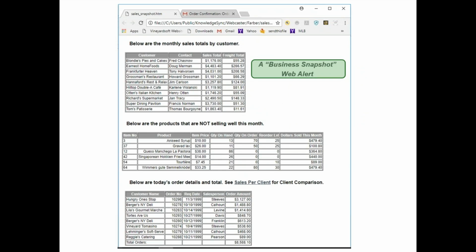Sending alerts via text message to a cell phone, via instant message, or even simply dynamically publishing and updating web pages with alert details within them, which is what you're looking at right now. This is a single web page that actually contains the details of 3 different business conditions. As you can see, it shows monthly sales totals by customer, a list of products that are not selling well in the current month, and simply a list of those orders that have been received today.